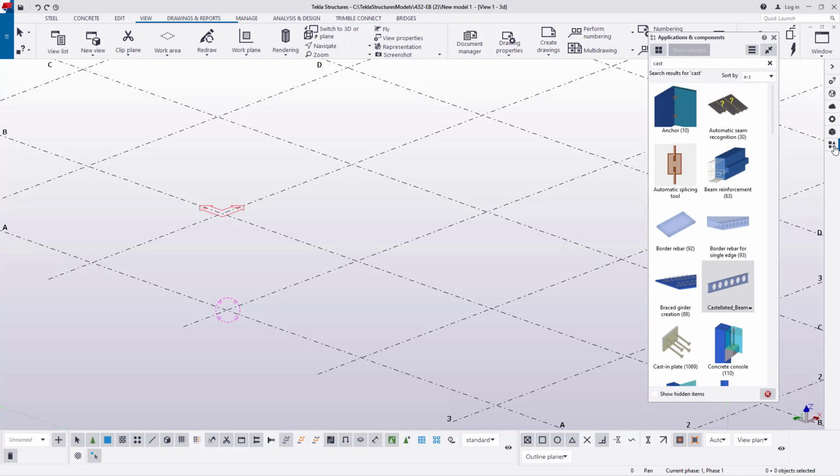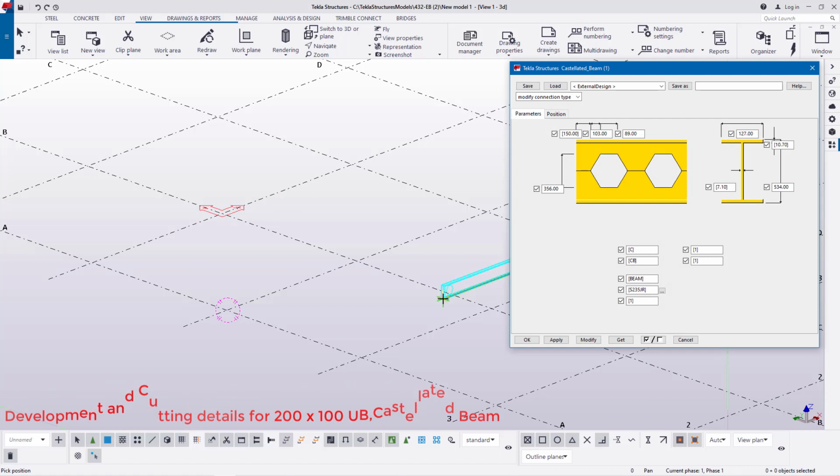If I click on it, it brings up this dialog box, and in here you can key in the macro that will make your work easy. In this case, you're working with the castellated beam macro. So I'll double click on it to bring up the dialog box if you want to feed in the parameters, or if you prefer working with the default settings, you just click once and follow the instructions.